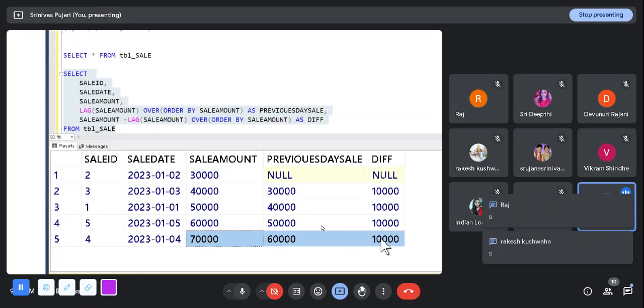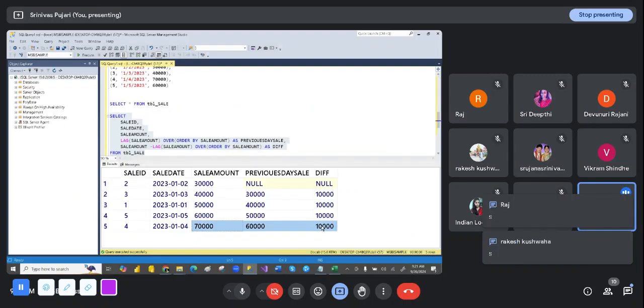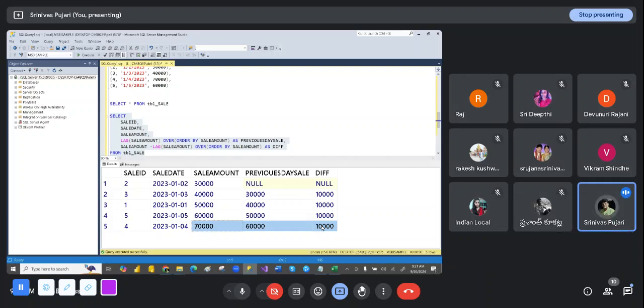Yeah, this way. If you want to compare with the previous one, and even if you want to go with the differences, then simply, it's an interview question recently asked in interviews also, like how this lead and lag work. It's a very, very important function case.